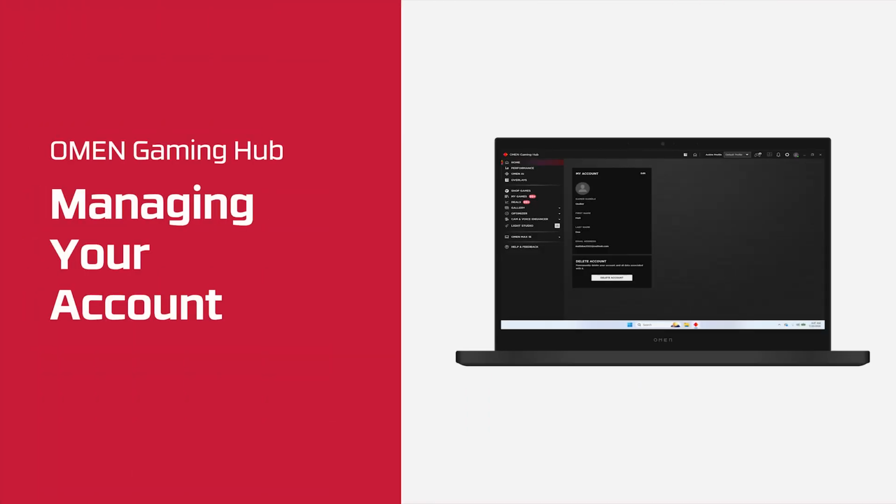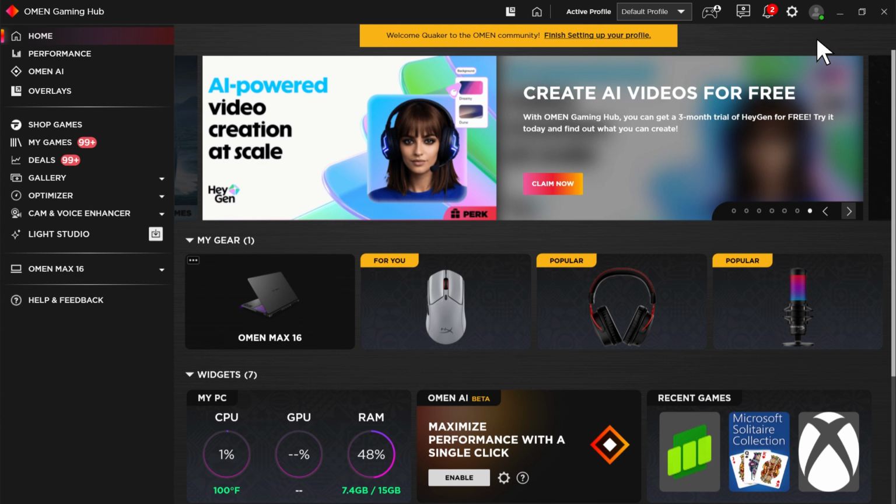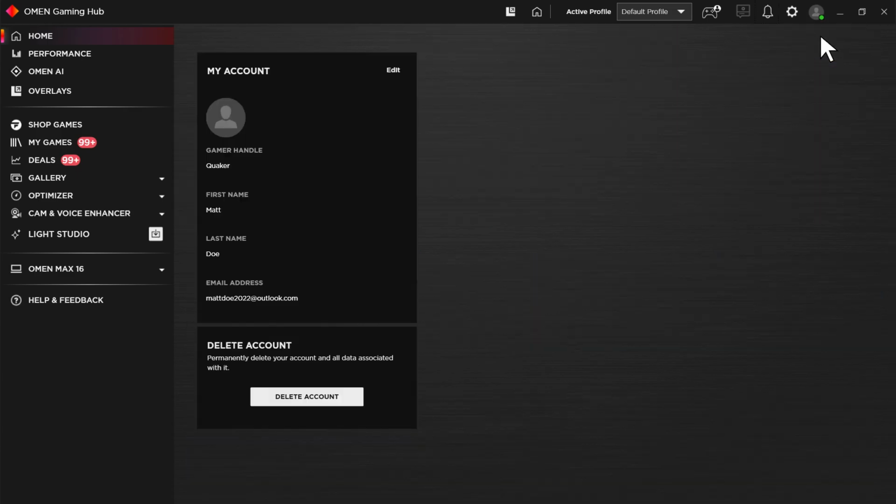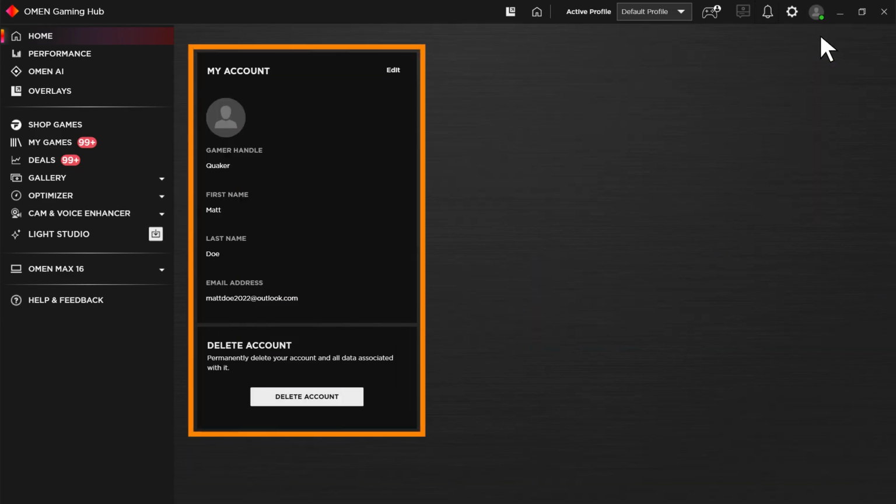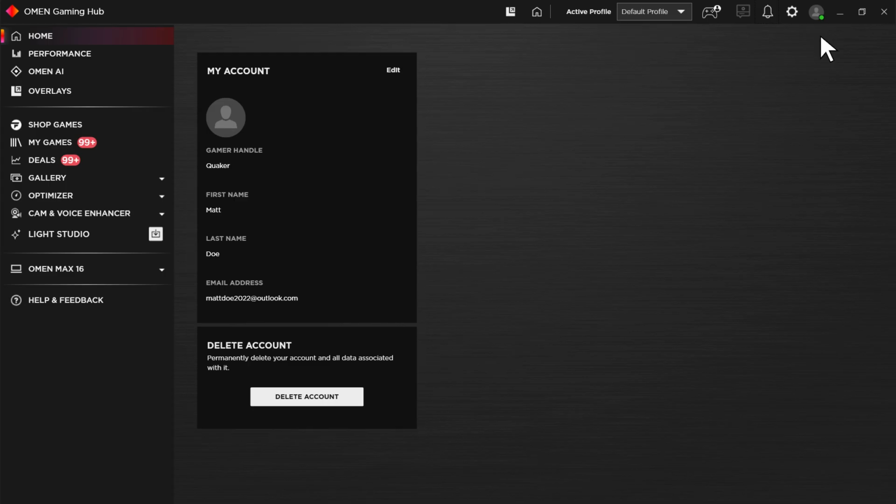Managing your account. After signing in to your account, you can manage your account and customize account settings. To do so, select Your Account from the menu bar. Then, select Manage Account. The My Account page displays and allows you to edit the account and all information associated with it. To customize your account, click Edit.